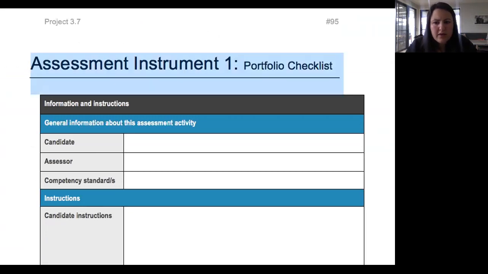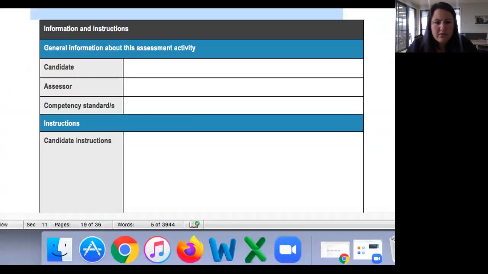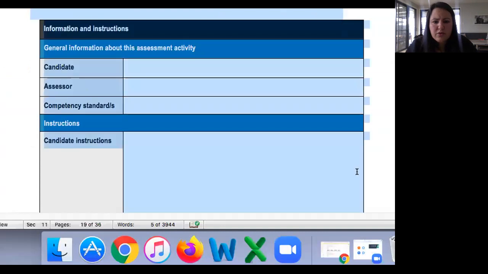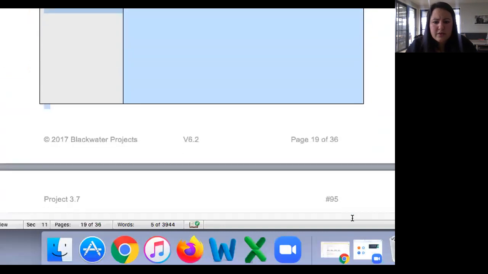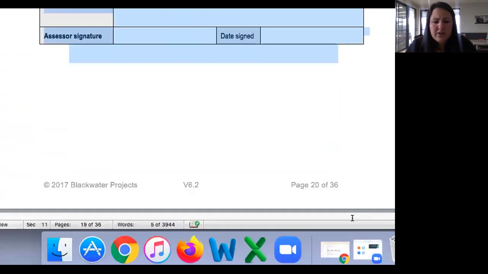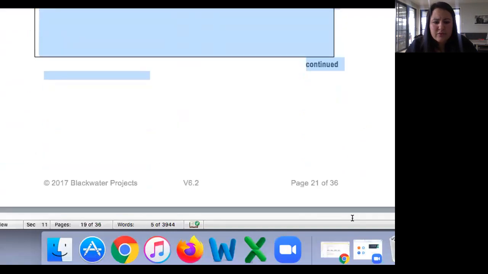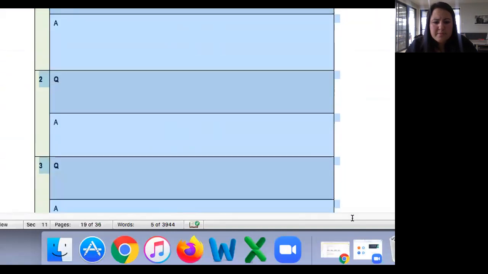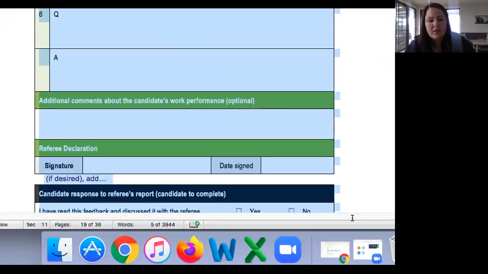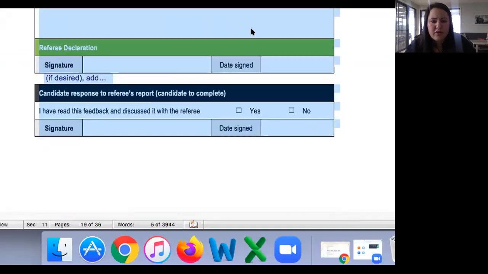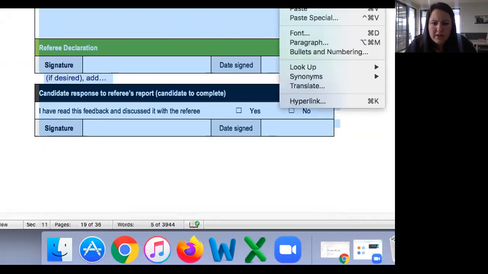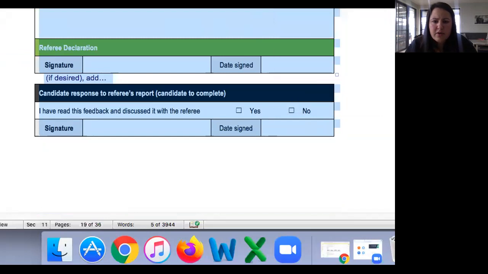All right. Just give me a second. So you're going to highlight all the way from assessment instrument all the way down to the end of the second assessment instrument. Just there. So then right click. Sorry, I might have to do this off screen. Right click, say copy.